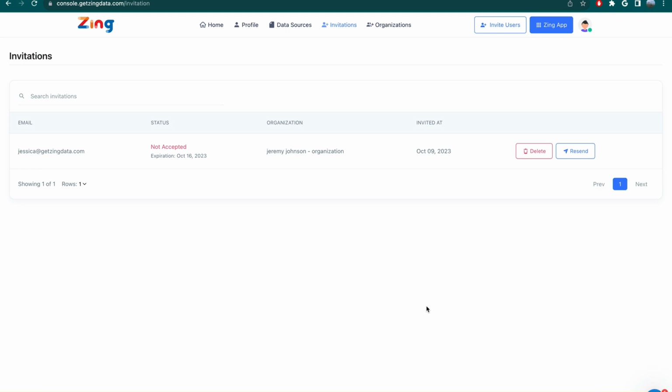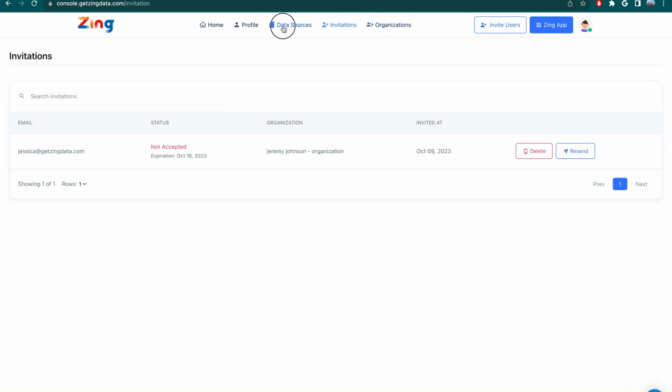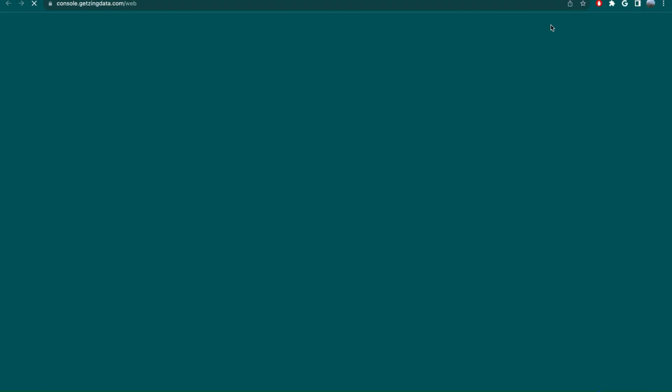Now I can go start querying this. If I'd like, I have additional settings I can set under organizations and data sources. I can create joins or upgrade my account. But for now, let's get into querying the data. So I'm going to hit Zing app in the top right.